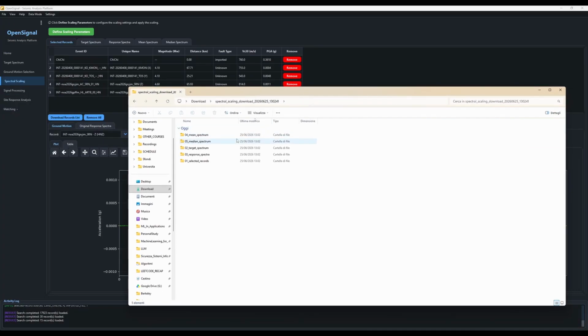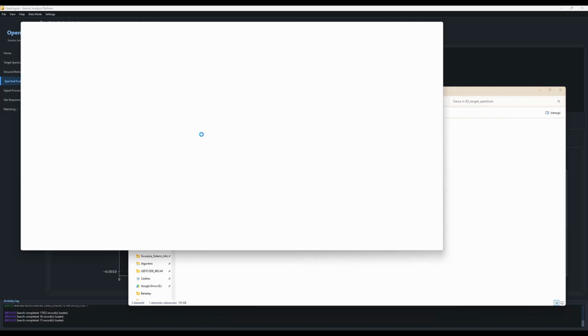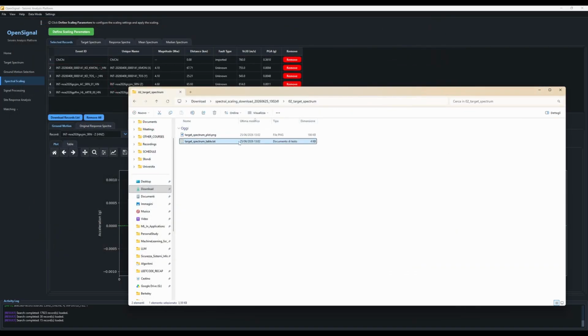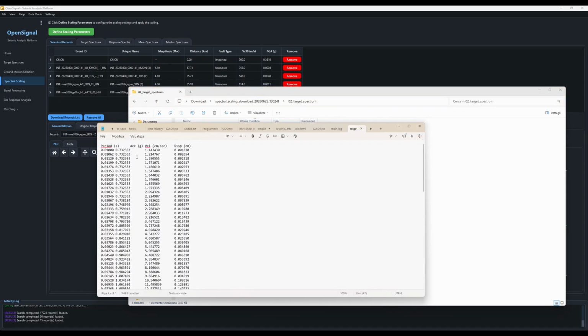This is an example. We will have these folders from each tab here: selected record, target spectrum, response spectrum, mean and median spectrum, and you can analyze them. You will see the same plots that you saw in the application, and also the tables in txt format with all the data that you computed inside the application.